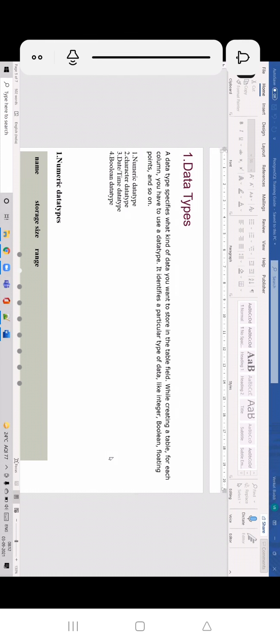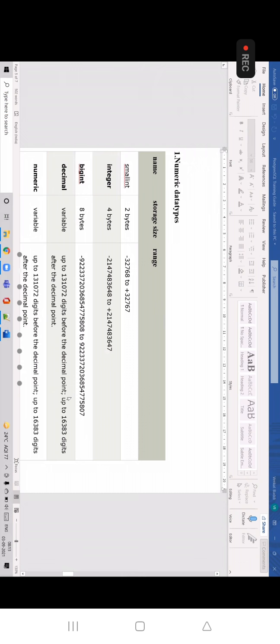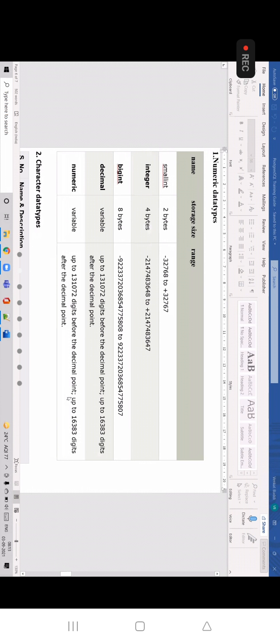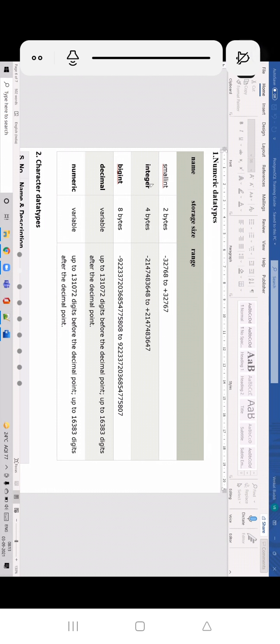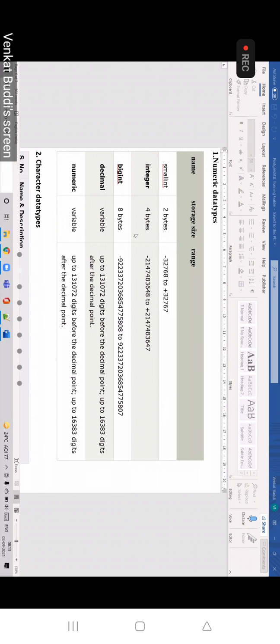Okay, so whatever type of data you want to store in the database, we can specify the specific data type when we are creating the table. So these are the numeric data types available: small int, integer, big int, decimal, numeric. For small int, integer and big int we can store only integers, not decimal values. To store decimal values, we use the decimal and numeric data types.